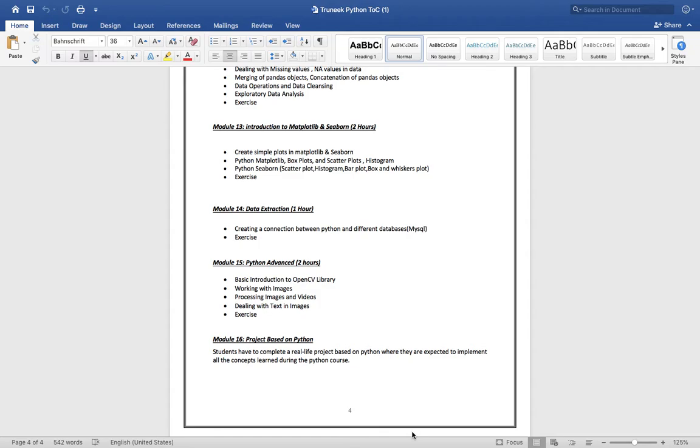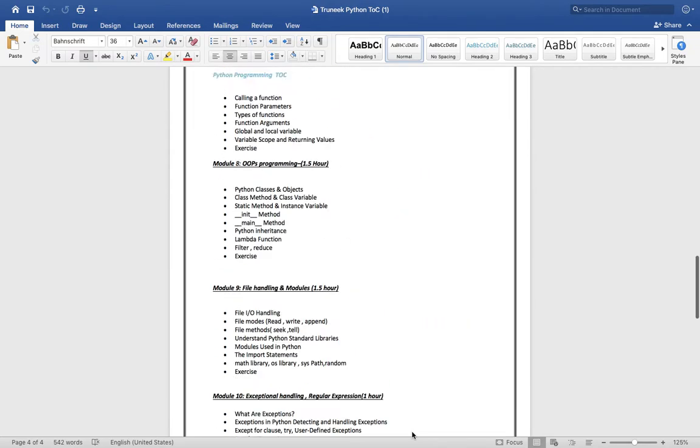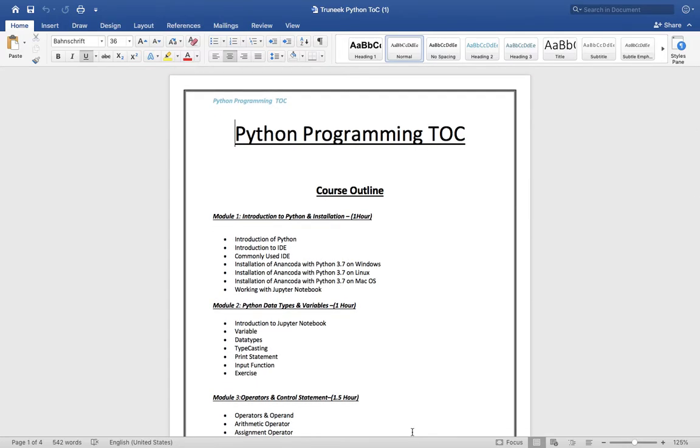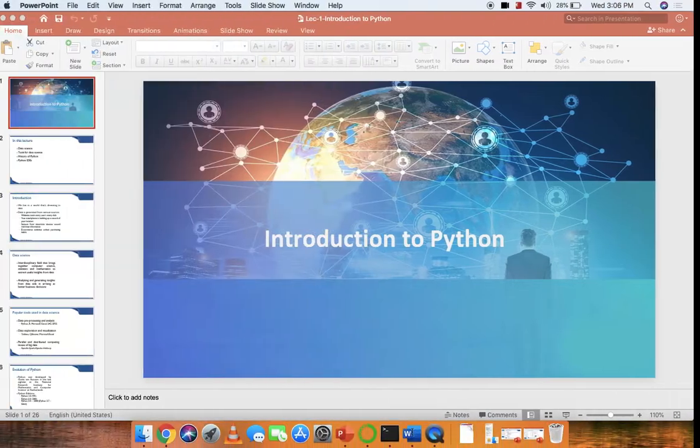Then in module 16 we'll give a project based on Python, and the students have to complete a real-life project where they are expected to implement all the concepts learned during this Python course. Okay, so let's start with our first module, that is introduction to Python and installation, right?